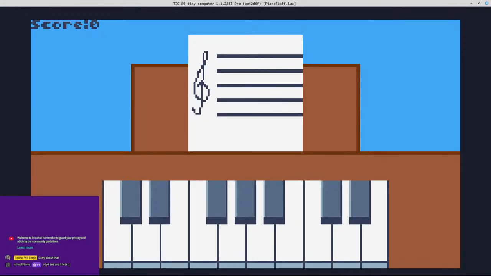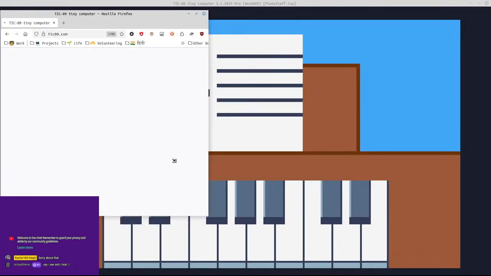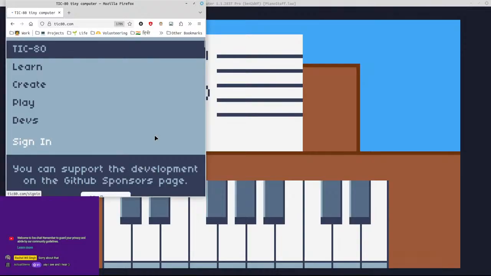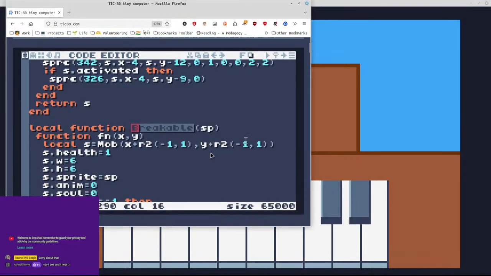Tic-80 is a program that's kind of like an all-in-one virtual computer. So it has the sprite editor, music editor, map editor, all of that.